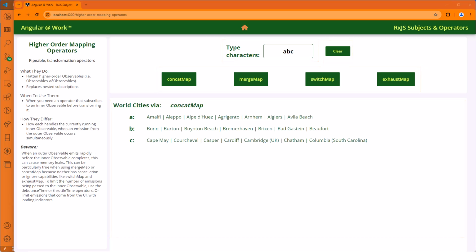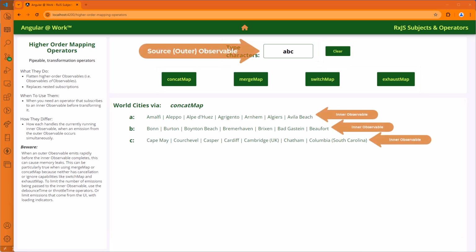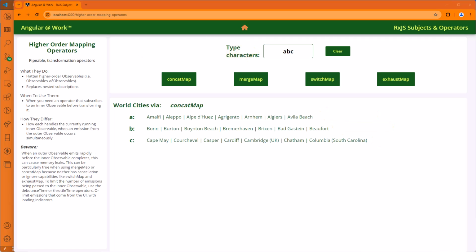The input box is the outer or source observable. The display is the inner observable. Each character that I type into the input box is an emission from the source observable. The inner observable takes each emitted character and retrieves some random cities, all of which begin with the character that has been emitted.